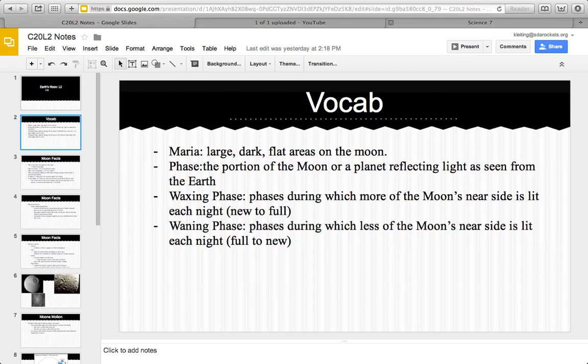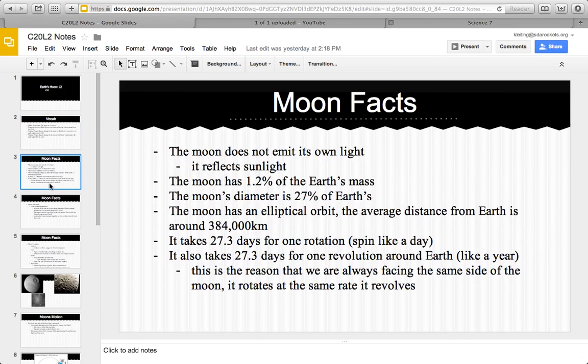A waxing phase, or the waxing phases, are phases during which more of the moon's near side is lit each night. So this is talking, we're going from a new moon all the way until it's a full moon. A waning phase, or waning phases, are phases during which less of the moon's near side is lit each night. So this would be full to new, so getting less lit up every night.